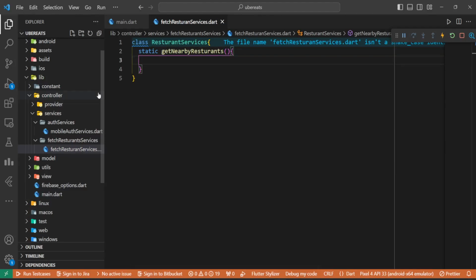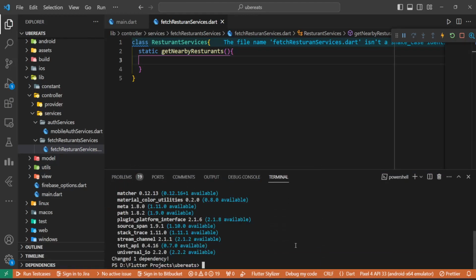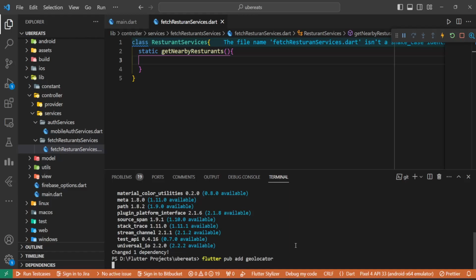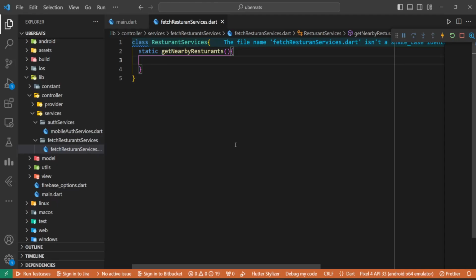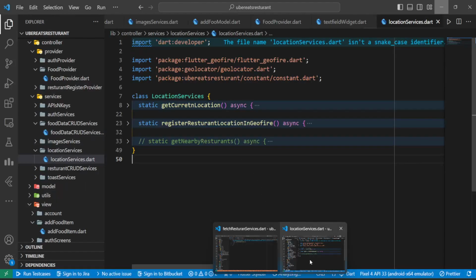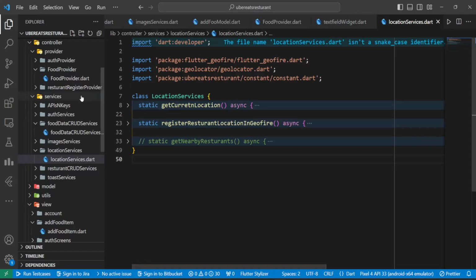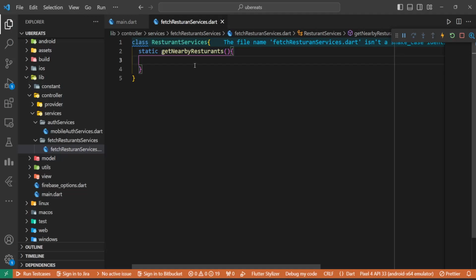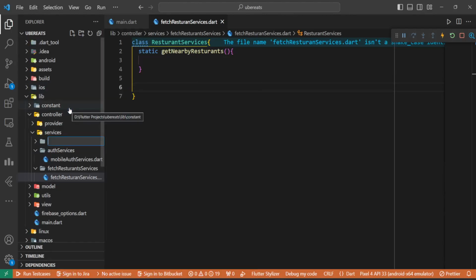We are good. So another package which we are looking forward to is geolocator. So we will open this and go with flutter pub add geolocator. We'll add this package. Here we will open a restaurant application. For that, I will go to Uber Eats restaurant, and here inside location services, we have a function that is get current location. I will copy this function, come back to Uber Eats, and here we will go with another folder inside services, and it's going to be location services.